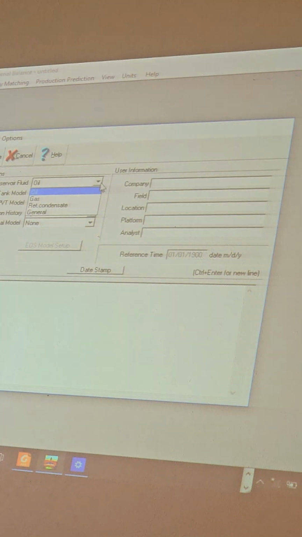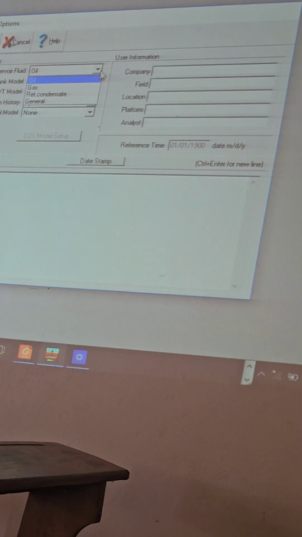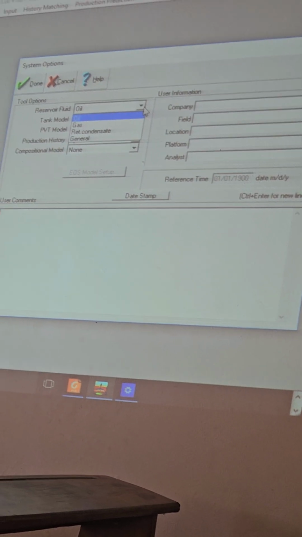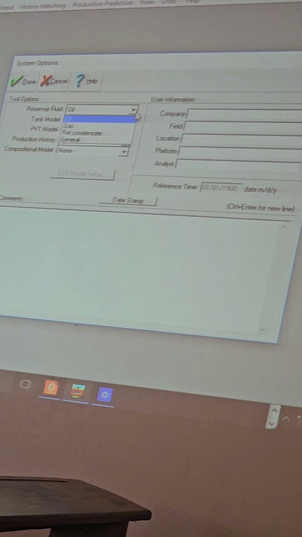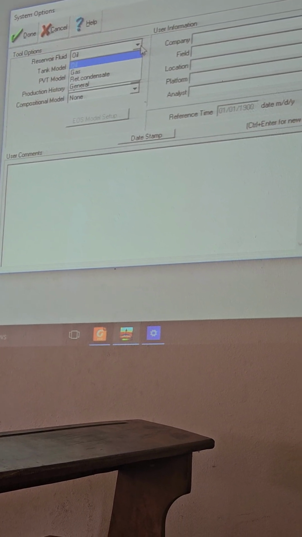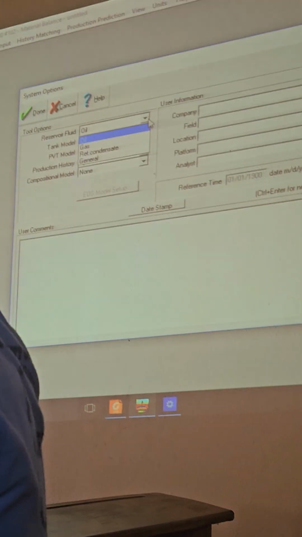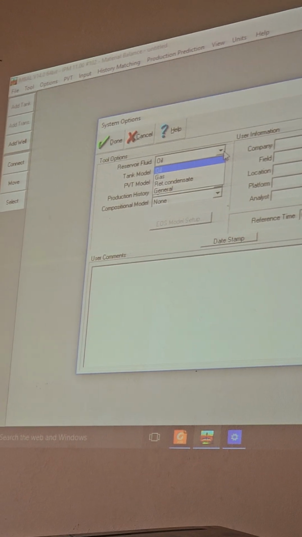You see, our interest is to determine the hydrocarbon or the oil initially in place. So that's what material balance does. To determine the oil in place and do production prediction, to predict the reservoir performance.